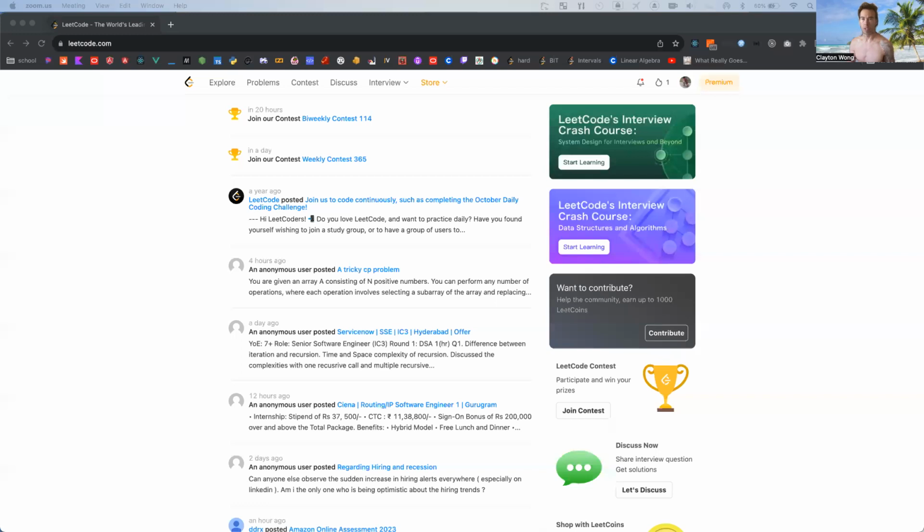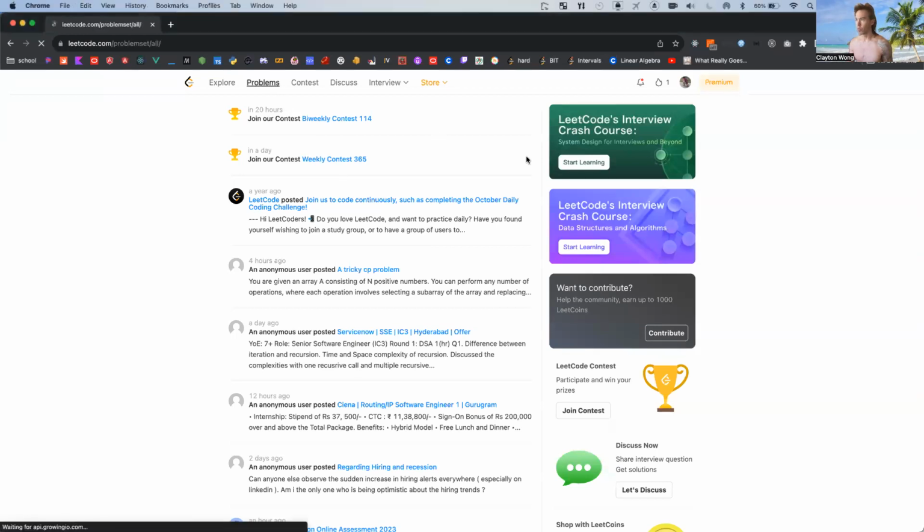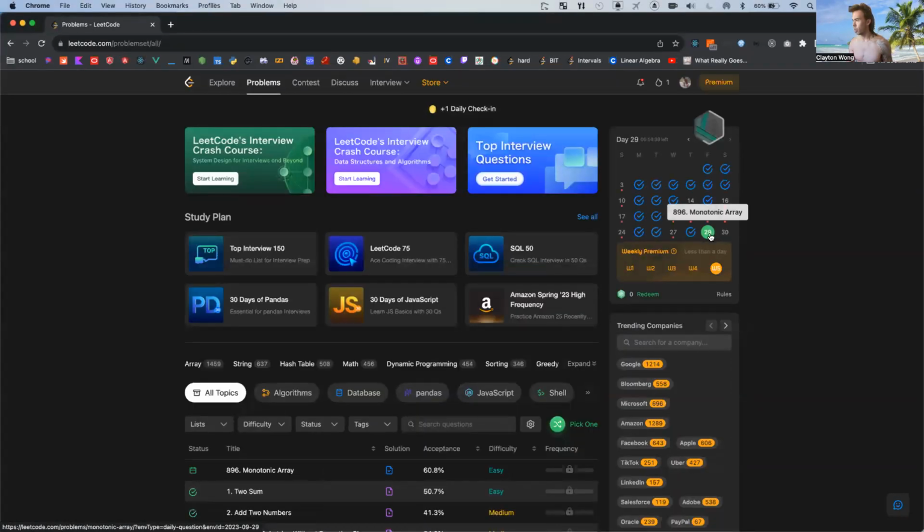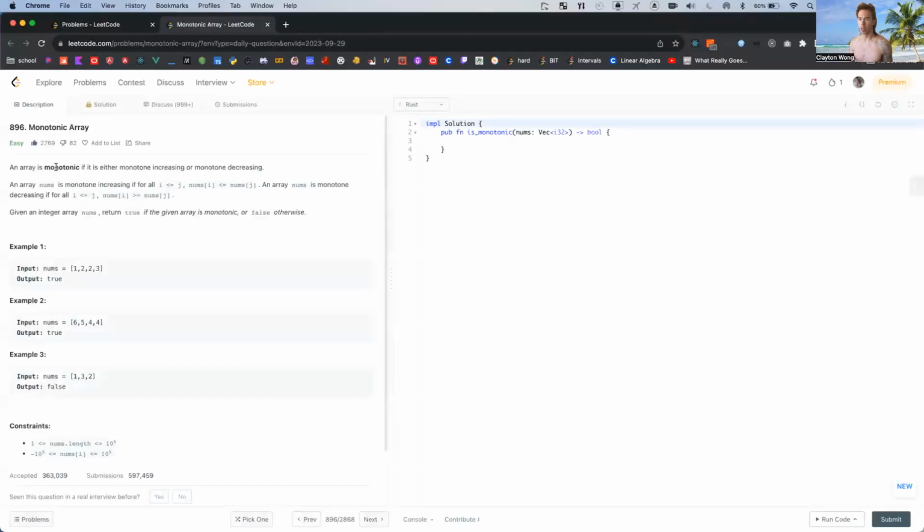It's September 29th, and I'm planning on doing the LeetCode Daily Challenge for today. So, share my screen here. And here we go. Problem for the 29th: Monotonic Array. Not strictly less than, but it's non-decreasing.